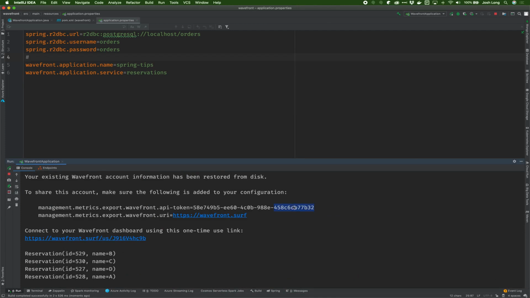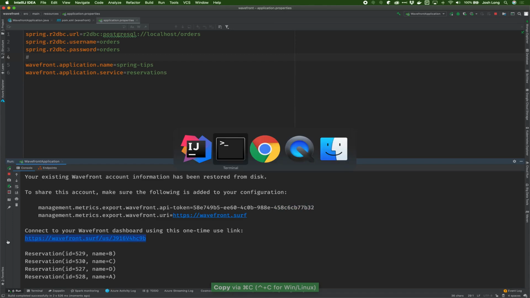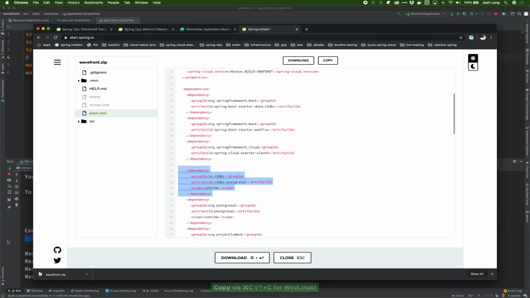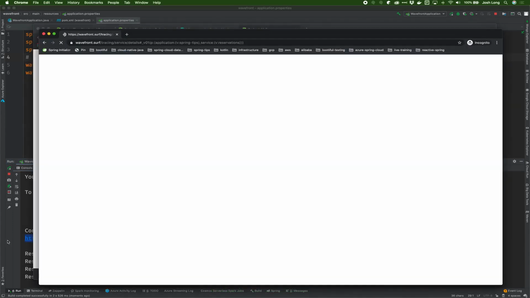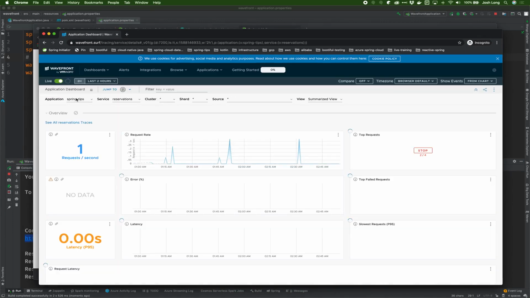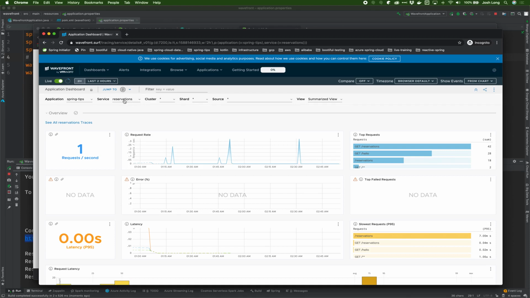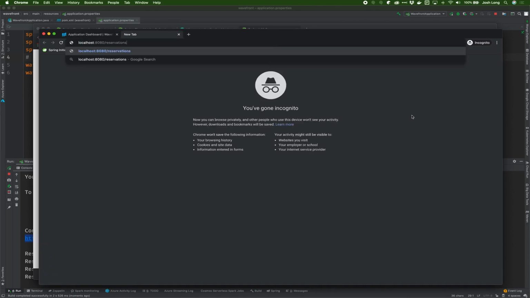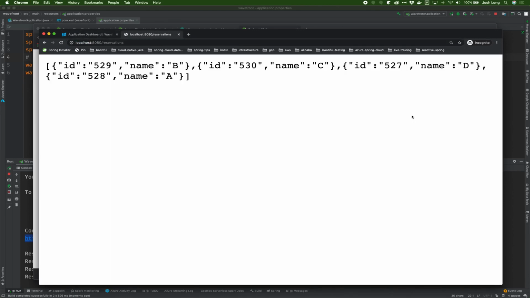So the first time without the token there, it'll give you the token and it'll give you a URL that you can click down here. This URL is something that works just one time. So take it. I like to open up an incognito browser, just paste it in there, and it dumps me into a dashboard for my Spring Tips application and my reservation service. Now you can see that I've already exercised this endpoint before, but let's go ahead and exercise it some more. This application.